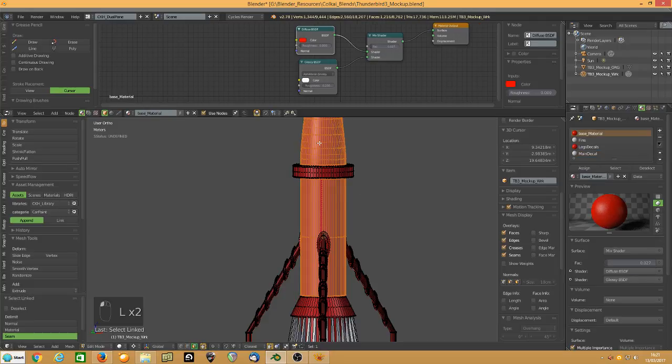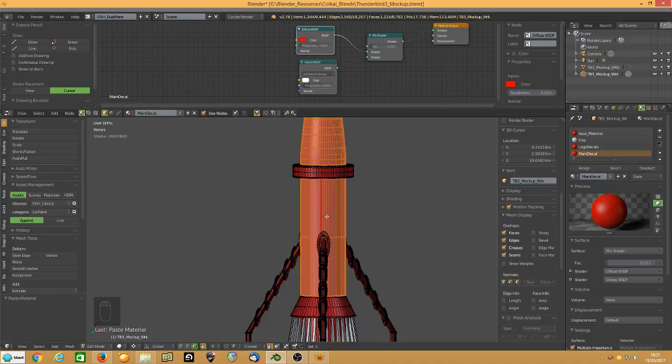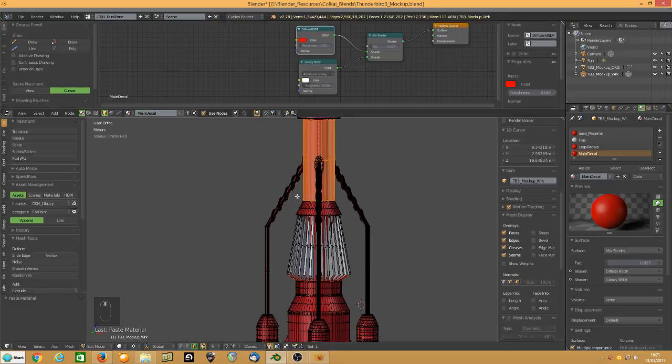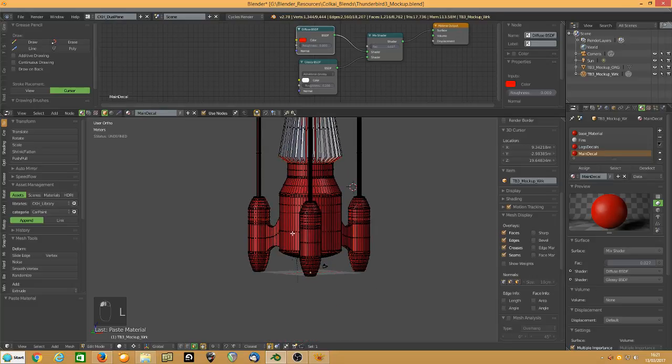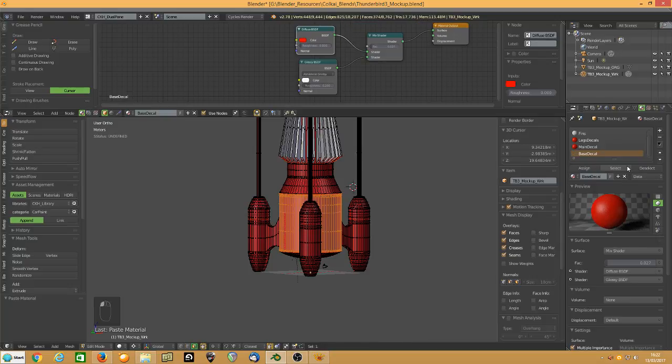So select that, assign that, oh sorry, assign that, copy material, base material, and then this bottom bit, add one, I just call it base decal. And again, paste the material.